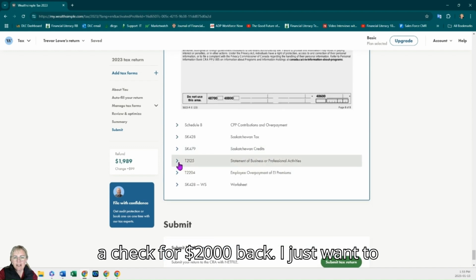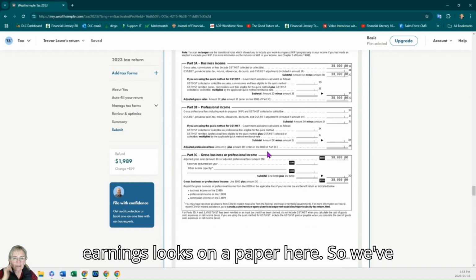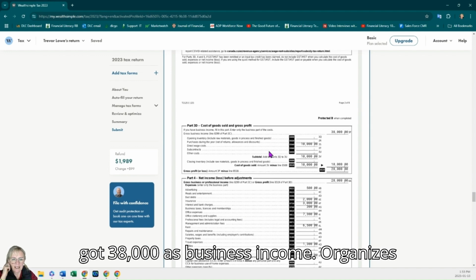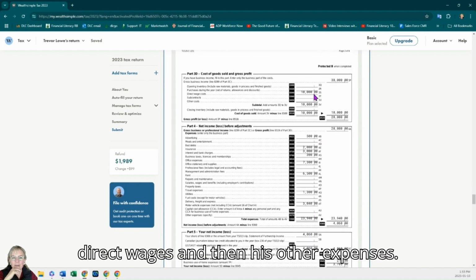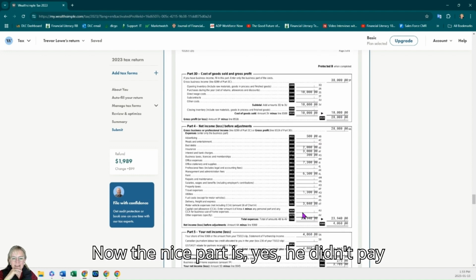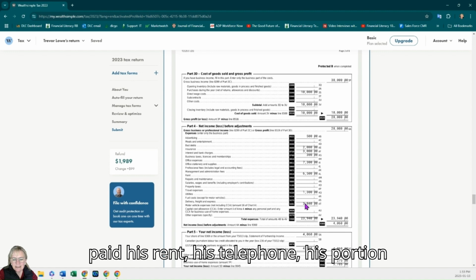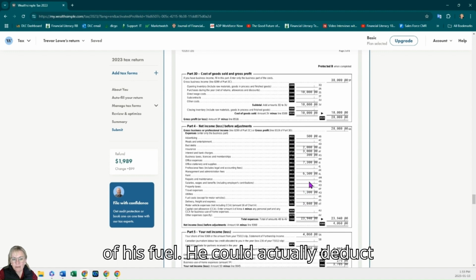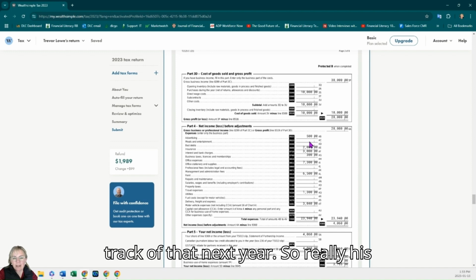I just want to show you how the statement of business earnings looks on paper here. So we've got $38,000 as business income. It organizes all the amounts that we entered. Okay, direct wages, and then his other expenses. Now, the nice part is, yes, he didn't pay himself a wage, but the company paid his rent, his telephone, his portion of his fuel. He could actually deduct meals and entertainment. He might keep track of that next year.